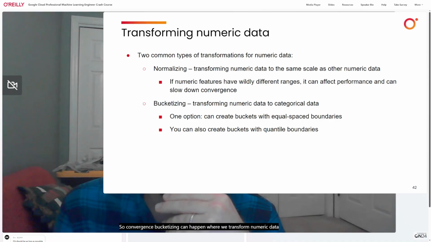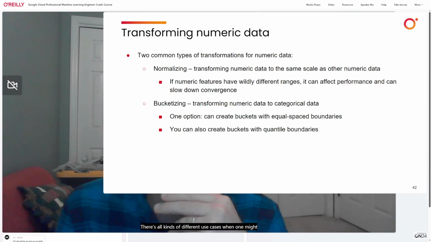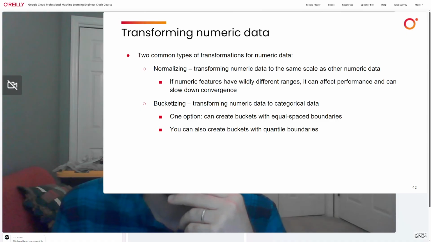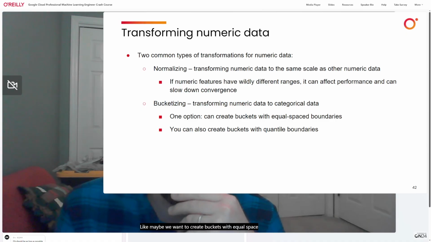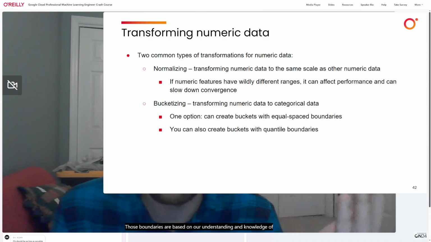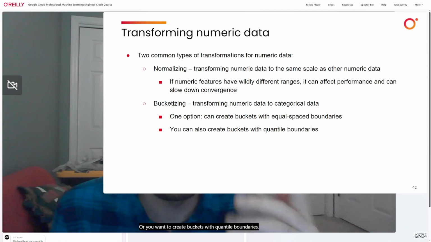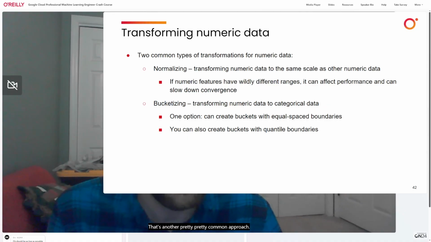Bucketizing can happen where we transform numeric data into categorical data. There's all kinds of different use cases when one might want to do that. Like maybe we want to create buckets with equally spaced boundaries, where those boundaries are based on our understanding and knowledge of the problem, or you want to create buckets with quantile boundaries. That's another pretty common approach.